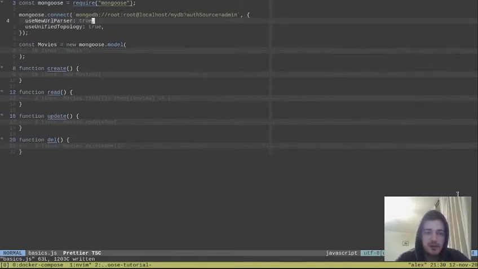Okay, next part is just boilerplate stuff. Think of it like this for now. That will make it work. So this is what connects your Mongoose to your Mongo.